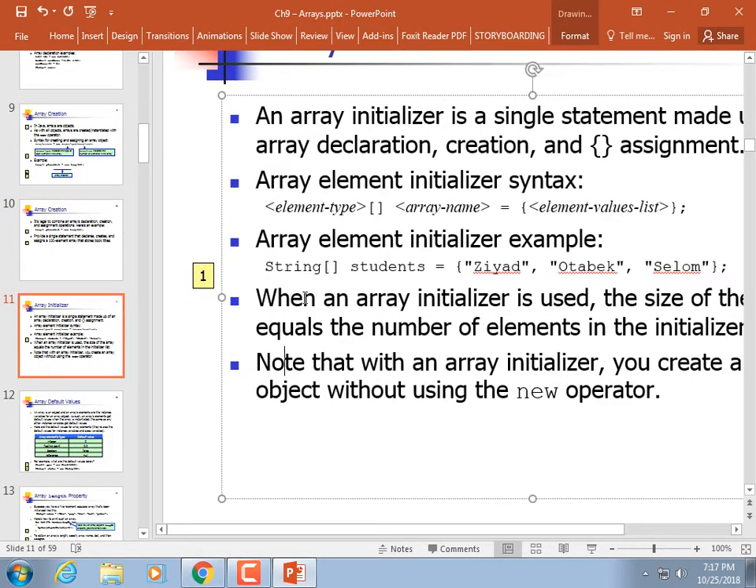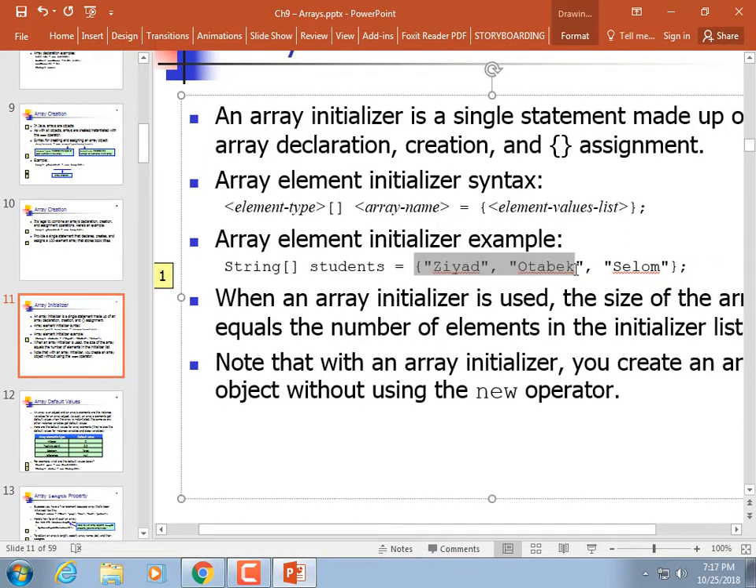So an array initializer, instead of using a new keyword, in curly braces you list the elements of the array. And again, once you create your array, this is now fixed, meaning it's a fixed length. We're not going to be able to then go in and add a 4th student to it. And we're not going to be able to go in and delete that student.